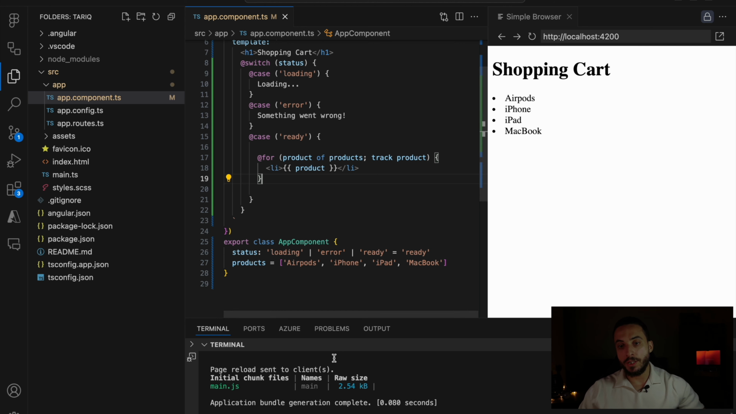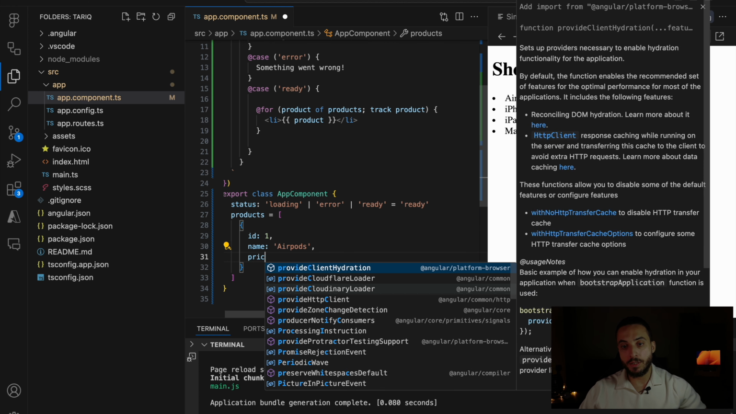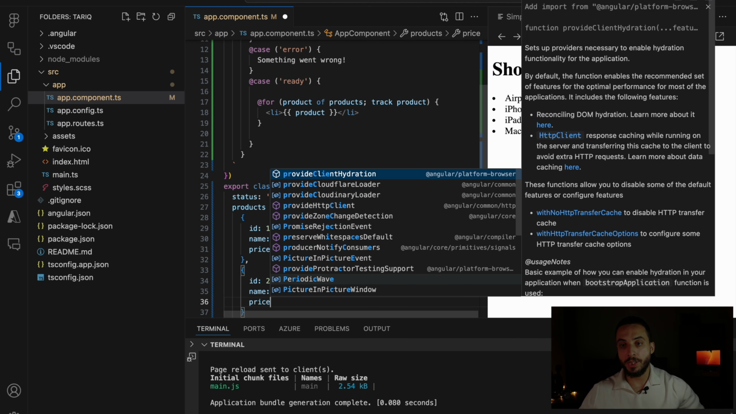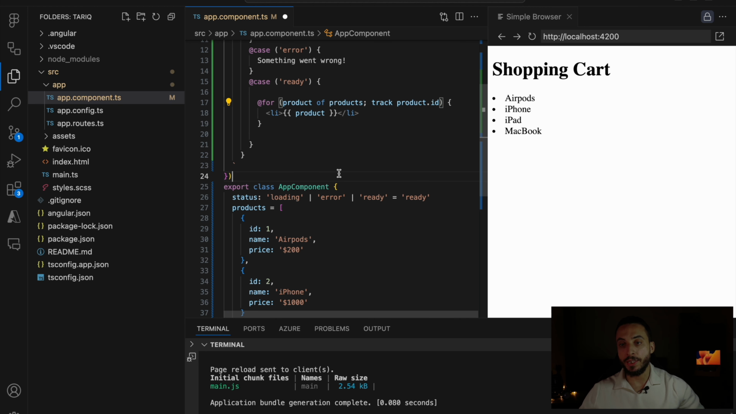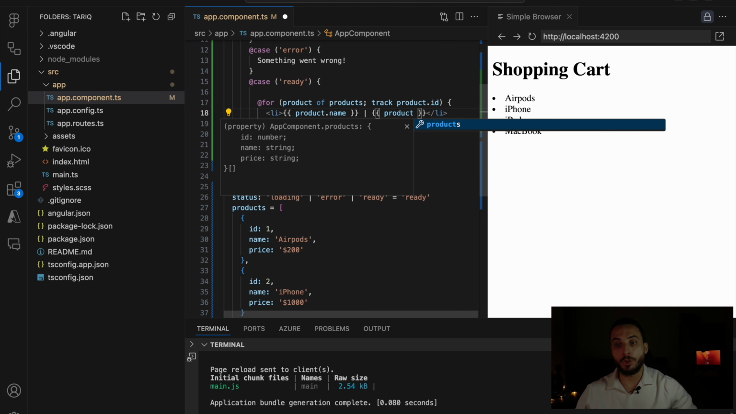To make this even more realistic, we'll convert the products array to an array of objects. So let's say that every product has an ID, a name, and a price. Now we can get back to our for loop to update the properties that we use in there. So instead of tracking the entire product object, we'll be tracking the product by ID, because track needs a unique identifier to be able to easily and quickly track any changes that happen to each item of the array. And in the presentation part, I'll be using the product.name and also maybe the product.price.